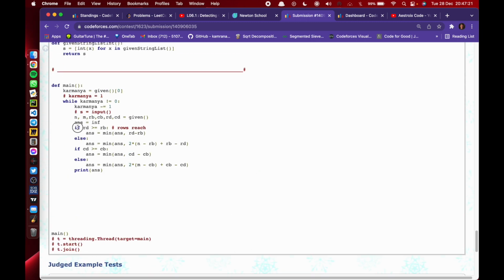So this is simple. If RD is greater than or equal to RB, so if the row number of the destination or the dirt is greater than or equal to the row number of the bot, then the answer will be the minimum of this answer, which is initially infinite, and RD minus RB. In the second case, it will be 2 times N minus RB plus RB minus RD. So it is easily understandable. Similar is the case with the column, and of all these 4 cases I have printed the minimum out of these 4. So this is the answer.